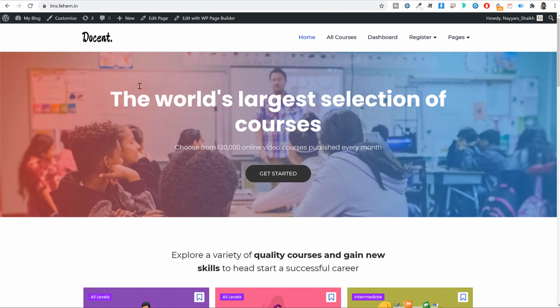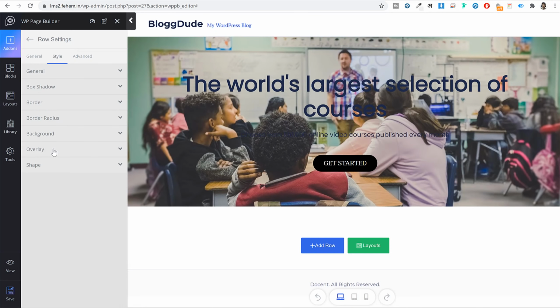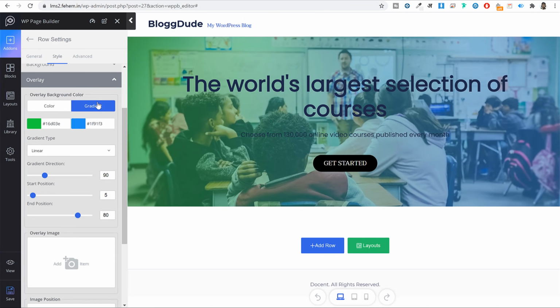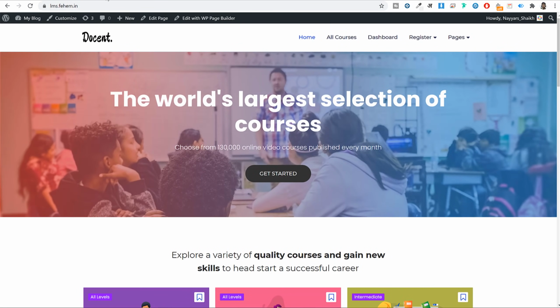Now let's add this gradient color on top of this image. So again, we'll go to style and select overlay. Under overlay, we'll select gradient. For the first color, I want this red color. And for the second color, maybe, yeah, we have this blue color.